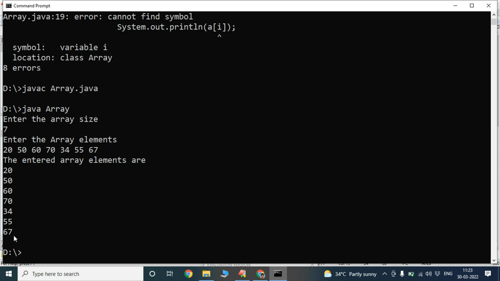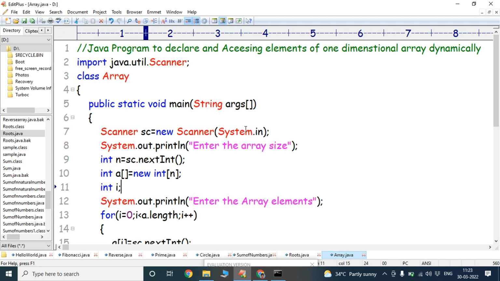In this way, we enter the array size dynamically and enter the array elements dynamically. After entering, whatever elements we entered from the keyboard at runtime are printed. Okay, so this is the declaration and accessing of dynamic array elements. So this is the program.